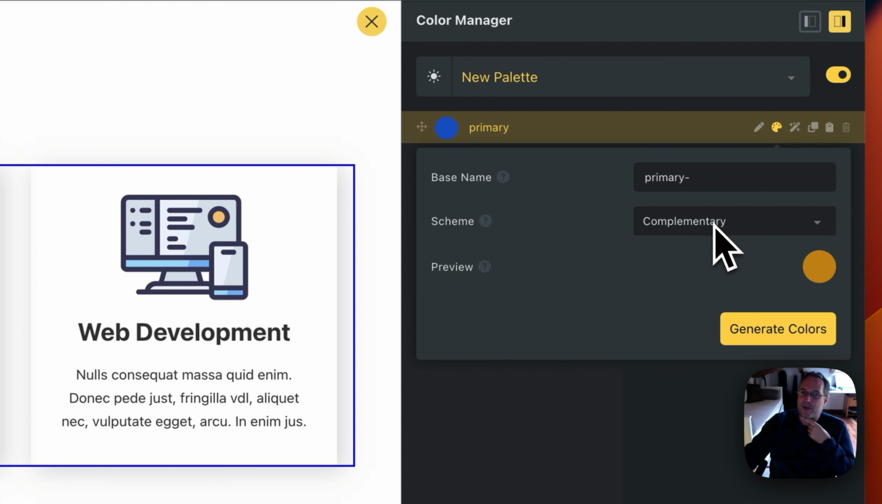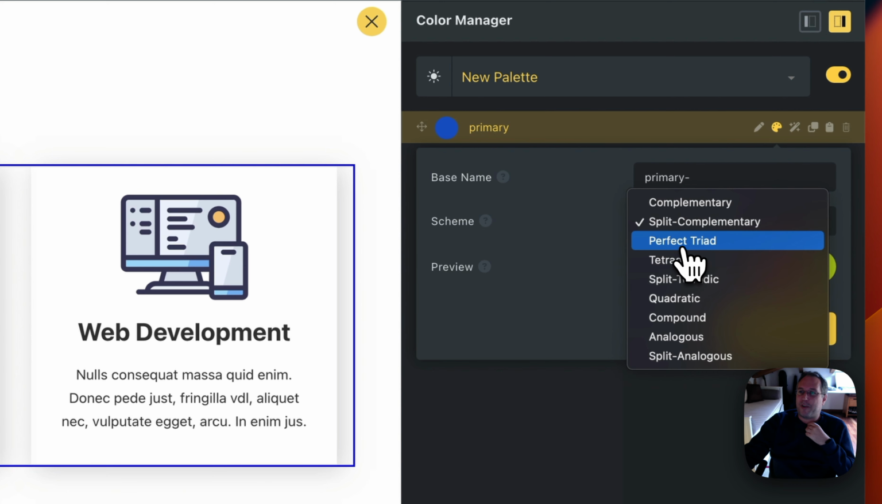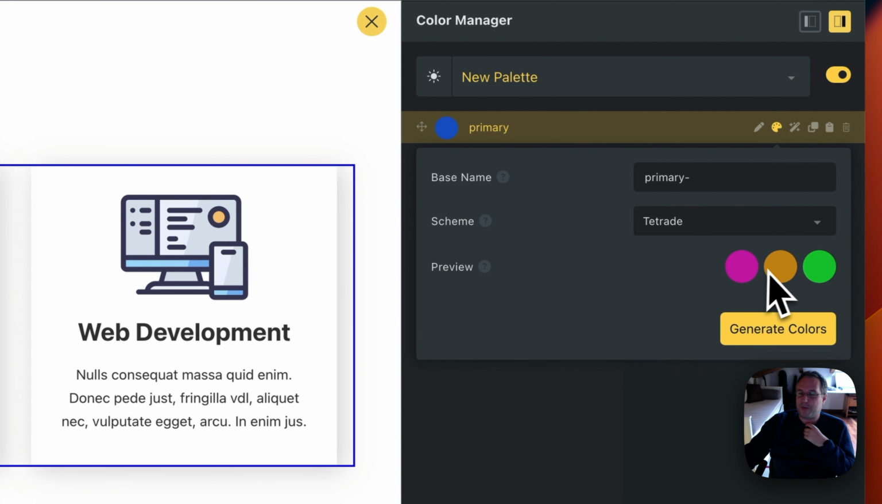So this is a complementary, and this color, the orange one, is exactly the opposite of the blue one on the hue color wheel. But you have a lot of different schemes. You can create the split complementary, which would create two colors forming a triangle on the hue, the perfect triad, or the tetrade, which would be 4 colors. All these colors, according to color theory, are a good match between them. You can't really go wrong if you choose these colors.